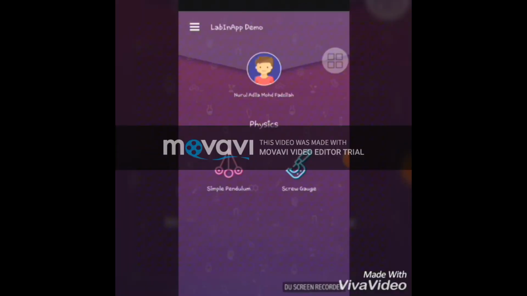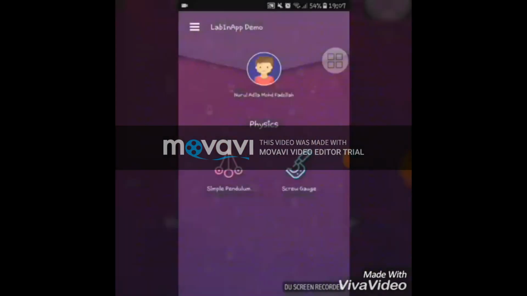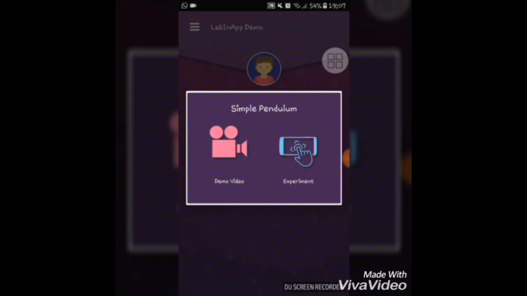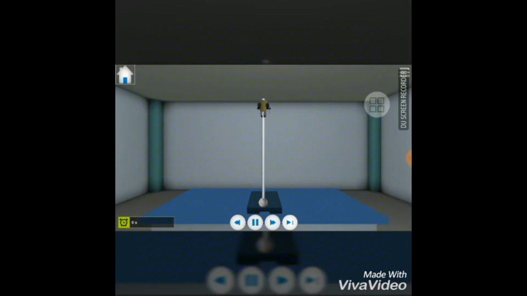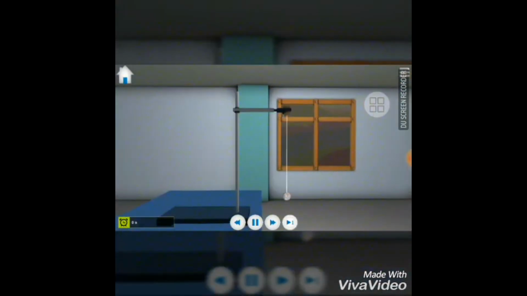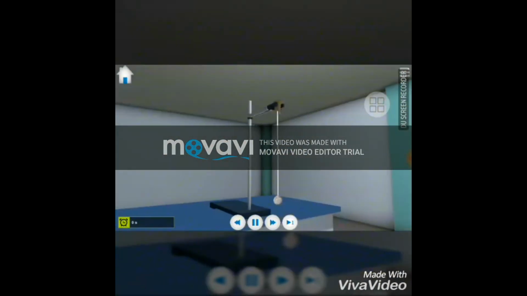Okay, for example, I want to do simple pendulum. So you can see, if you want the detail, you can just click demo video. I'm going to show you how to do this experiment, this virtual lab experiment. So just click so basically this is the right view of the pendulum, and this is the left view, and this is the view from top.